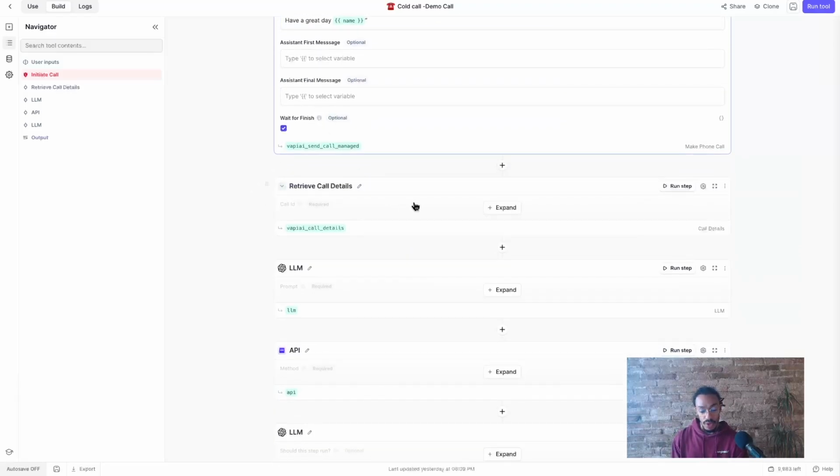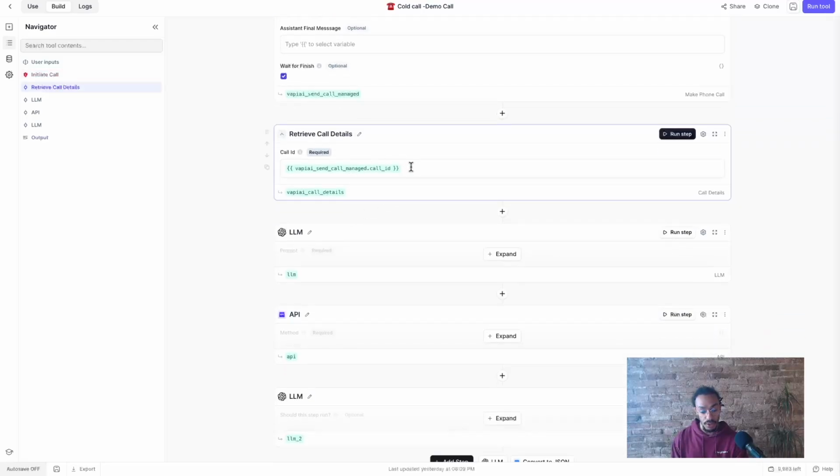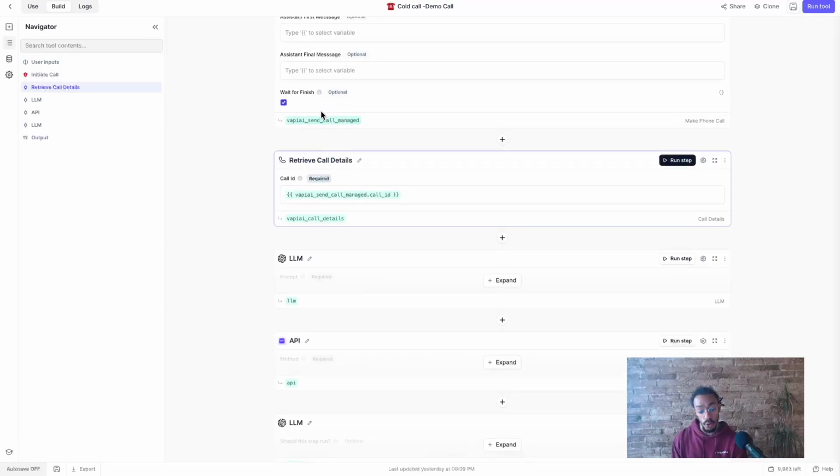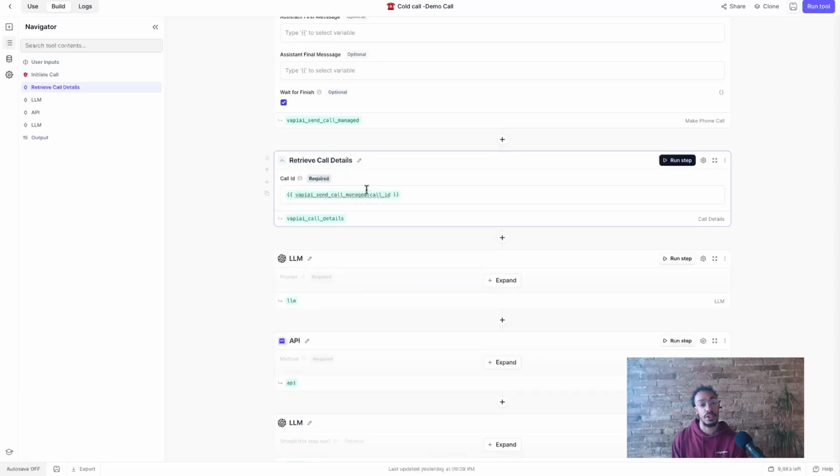So once this is done, we have another module, which is retrieve the call details. We're just going to set up this variable coming from this call. So we have an ID that we'll be able to retrieve, and we use this ID here in the variable. And that will help us get the transcript of this call.